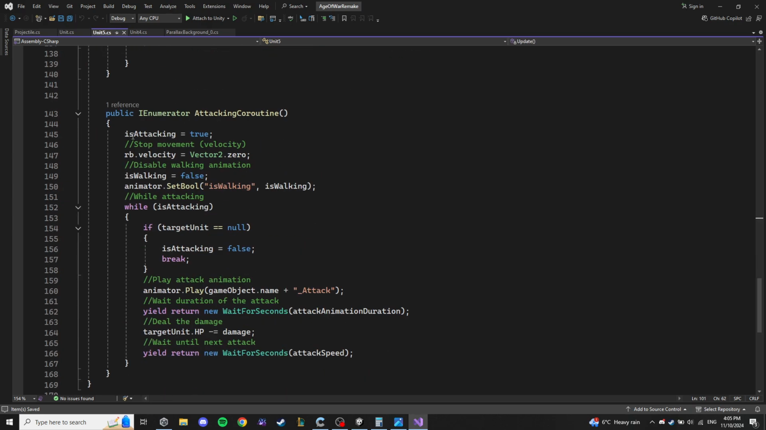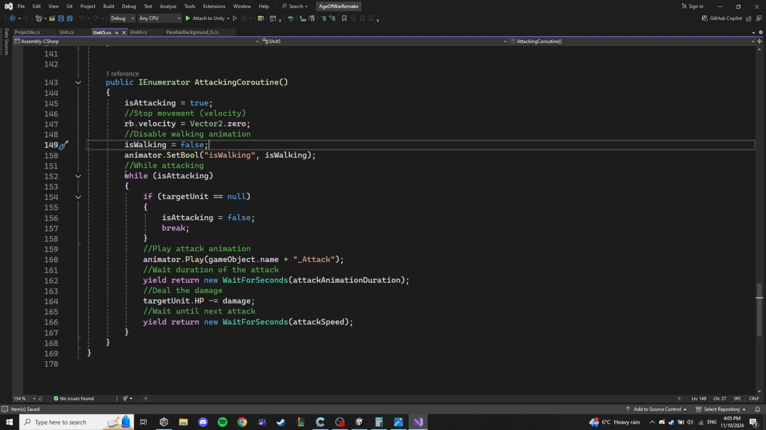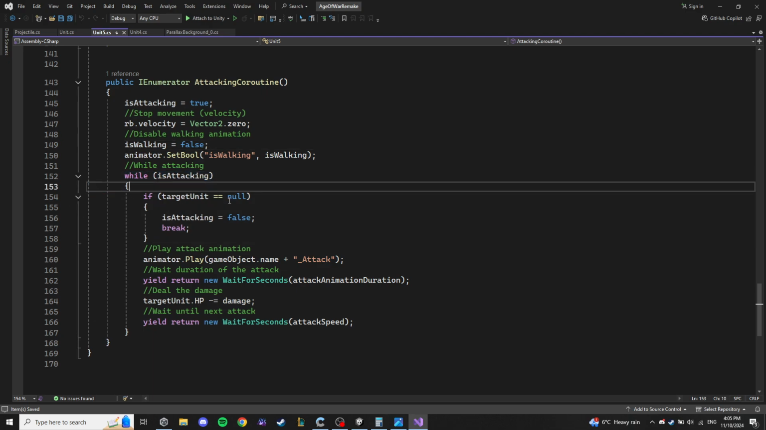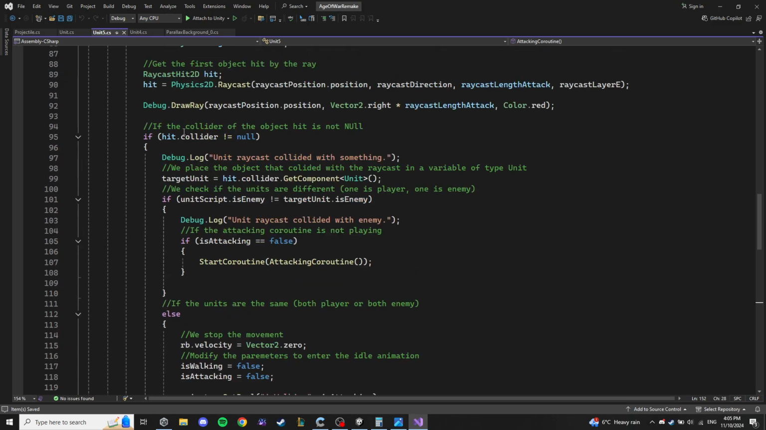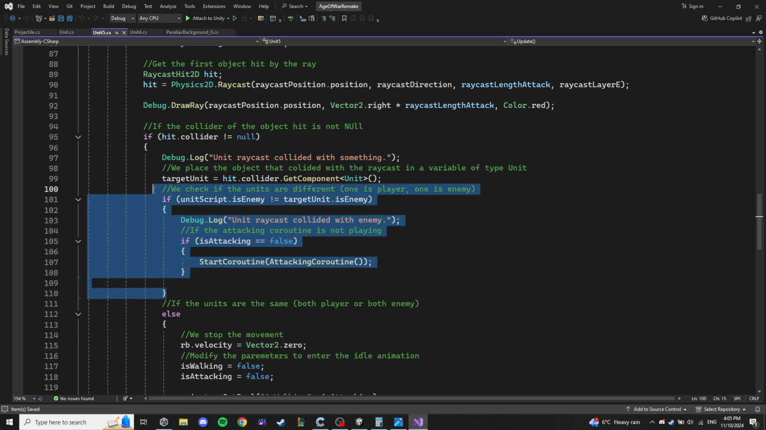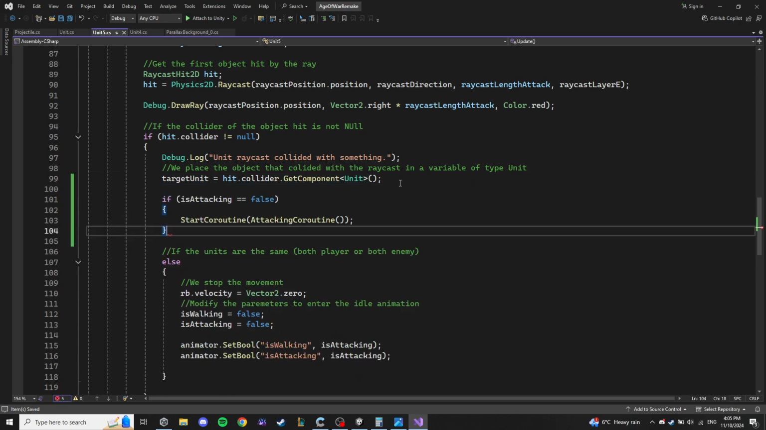Let's look at that attack coroutine first. So this is okay. We stop movement, we disable the walking animation, and here while attacking, so while the unit is still alive here, but first let's look at the raycast. So we get the unit, but since we are targeting the enemy, we don't need this if here anymore. Only this if it's not attacking, we attack here. Okay, because we know this is the enemy for sure.